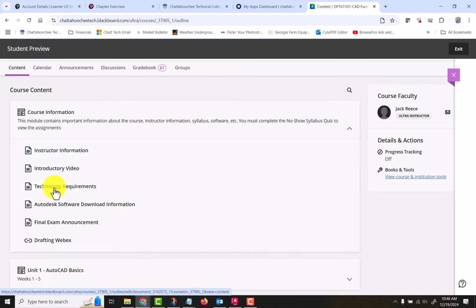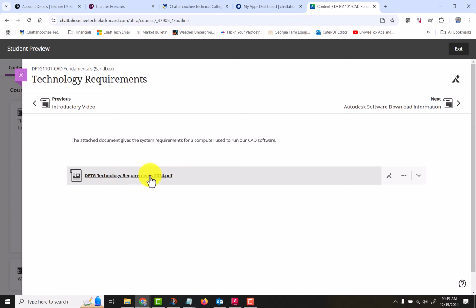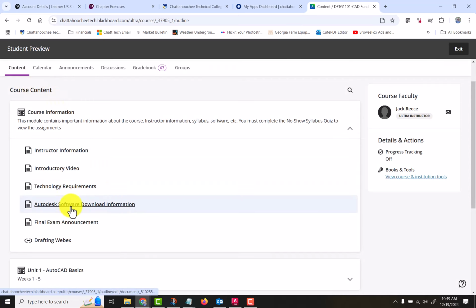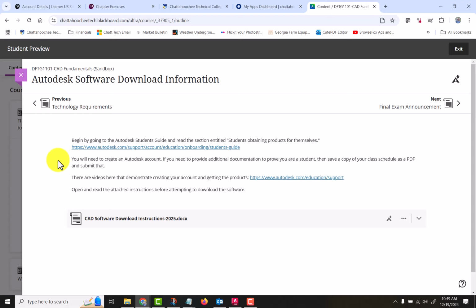I've got the technology requirements, which gives you the system requirements to run the CAD software, and there's a little bit of information about materials that you may need to buy for particular courses. The Autodesk software. I kind of changed this up a little bit because Autodesk has changed the way that they're doing things in the last year or so. So you'll need to read this guide for downloading their software. You need to create an Autodesk account if you have not yet.